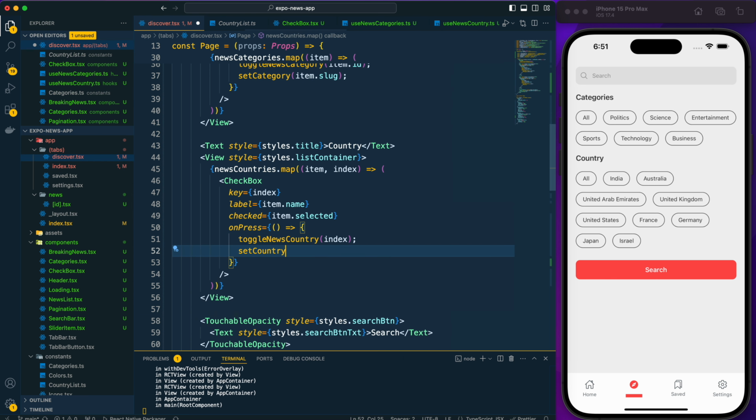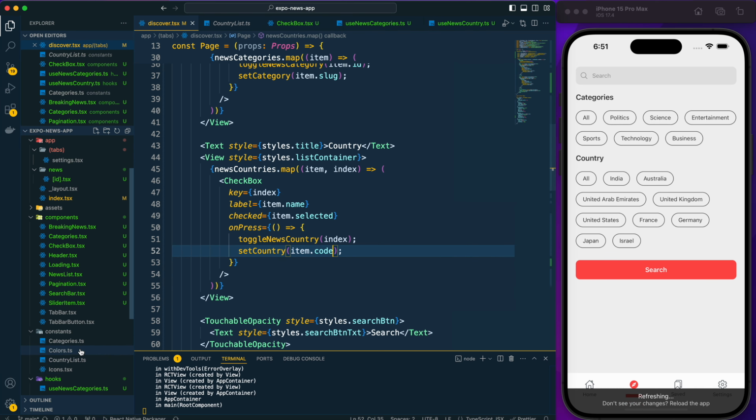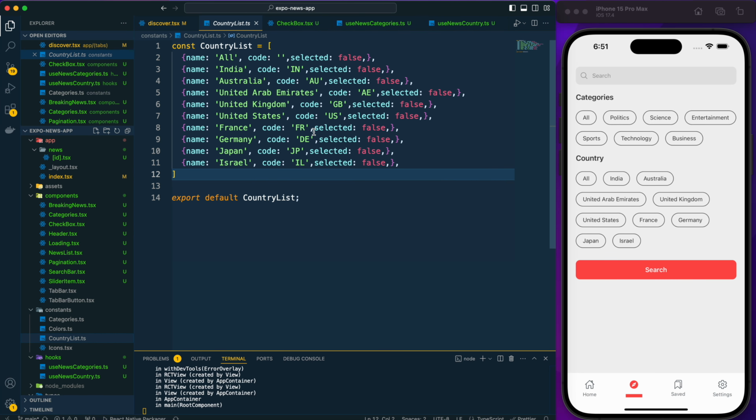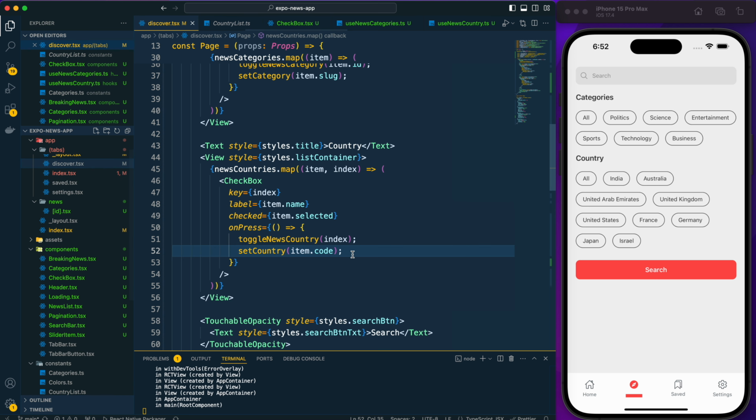Now after that, let's set the country. So here for the set country, I can provide country code. So here let's see. So for all the countries, here I can see I have the country code, and also these are the codes which are accepted by the API. And for all, I haven't provided anything because there is no code for all countries, so that's empty. And for other countries, I have provided those codes, and by the country code the API fetches the news data. So that's why I am using it here.